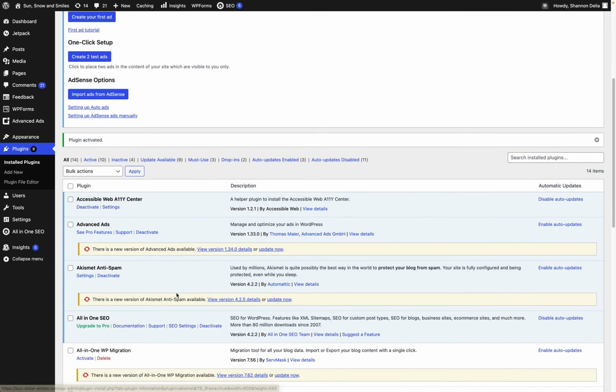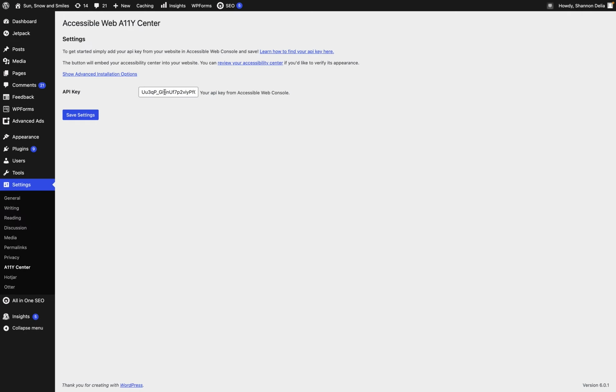This will bring you to your plugins menu, and from here you can click on Settings under your Accessible Web Ally Center plugin. Clicking on Settings, you'll see that there is a little field here you can enter your API key, so I'm going to paste the API key that I copied over from within Ramp, and I'm going to click Save Settings. Oftentimes this API key will automatically populate, but I just like to copy and paste it to ensure that it is matching the API key provided in Ramp. If the API key within the plugin here does not auto-populate to match the one that is in Ramp, then your Ally Center will not properly install.